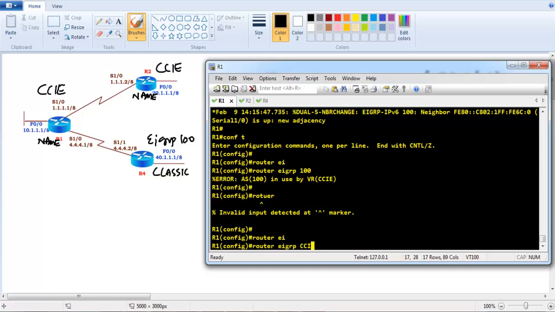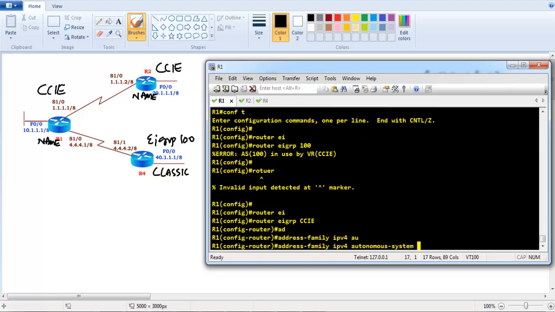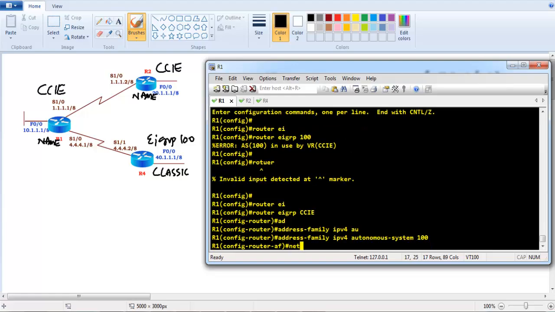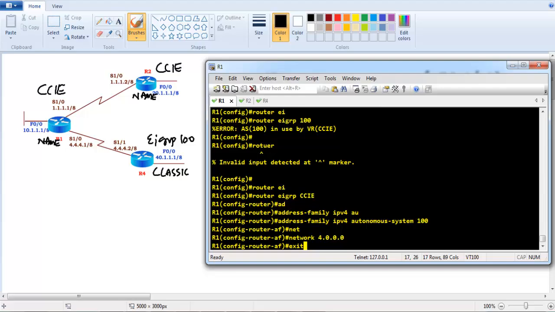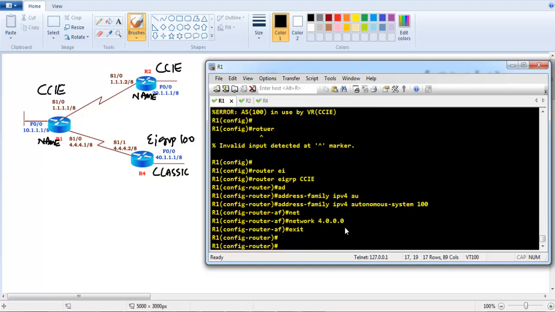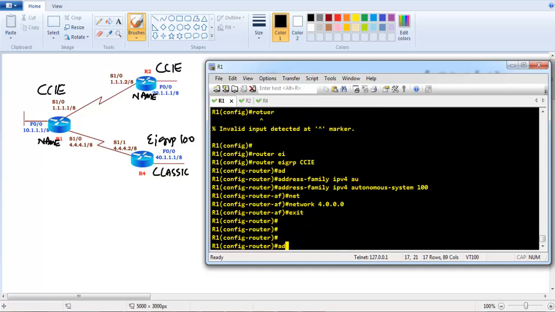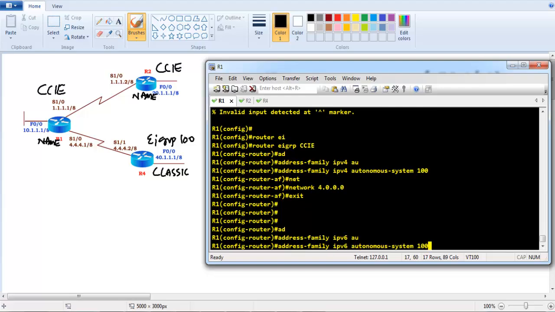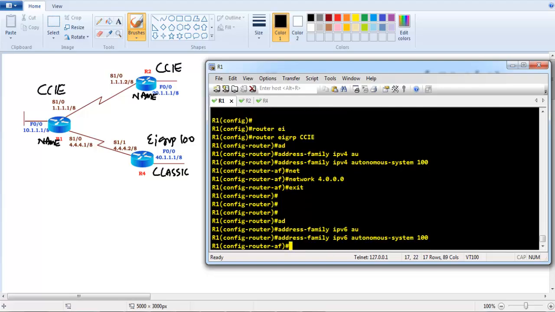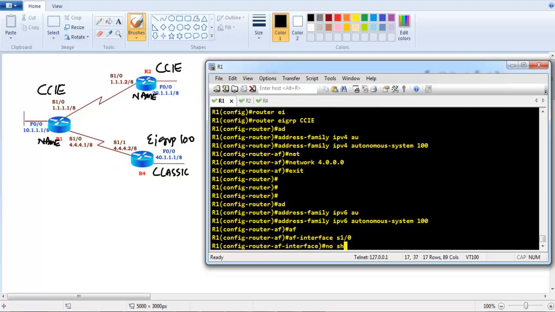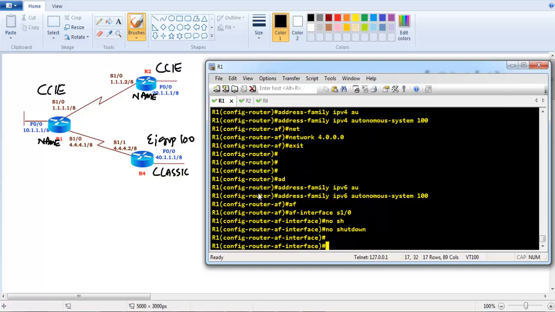So router EIGRP is CCIE, and then I'm going to enable autonomous system 100, advertising the 4 network, and the LAN interface is already advertised on the router 1, and I'm going to say address family IPv6 autonomous system 100, and on the IPv6 we need to enable the S1/0 interface. So AF interface S1/0, I need to say no shutdown, because on the router 1 I have given a command AF interface. On the global interface mode I have the shutdown command, so probably we need to say no shutdown.